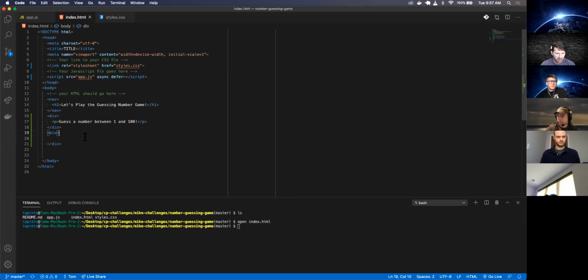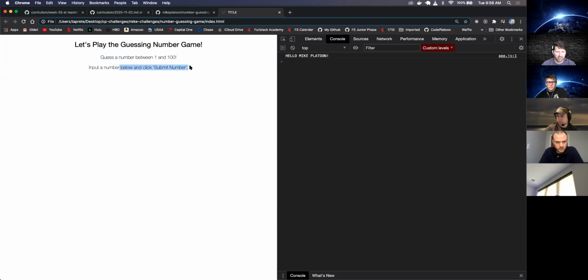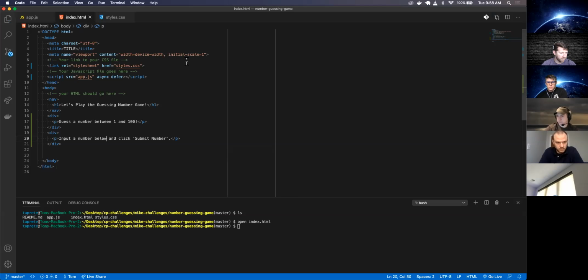I'm going to create another div. This one's going to be a paragraph as well. P tag says input a number below and click submit number. So I want to give some explicit instructions on how to input a number and submit it. So I'm going to refresh there. So input a number and click submit number. So I'm going to just create another div because I want everything to be on separate lines.